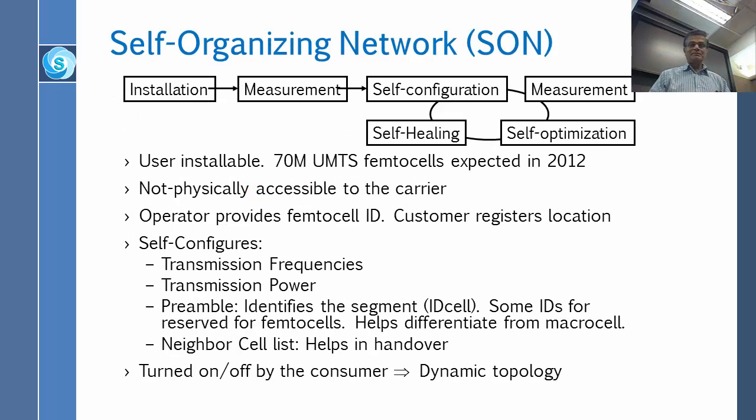So what does self-organizing mean? Self-organizing means that basically the lifetime of a device, and this is for any device, is you have to install it, then find out where you are, and then do the configuration, and then you do the measurement and then optimize it. If something breaks down, you can do the healing again, and you keep doing it throughout your life. Basically throughout your life you do the measurement, optimize yourself and heal yourself, and keep doing it. That is called self-organizing. So basically self-organizing means that we don't need you to go and punch the buttons or do anything.